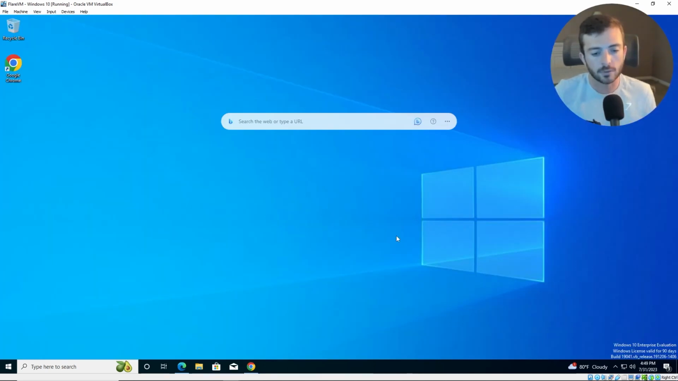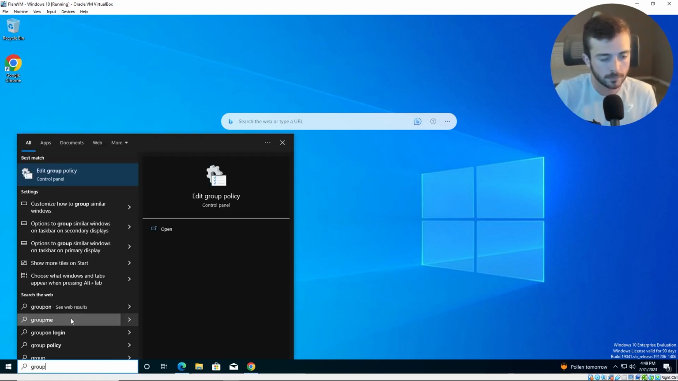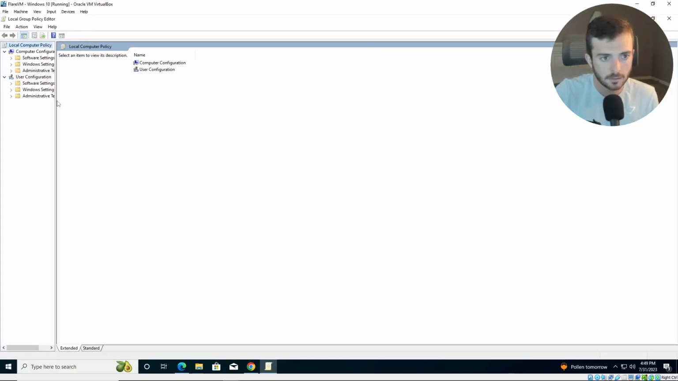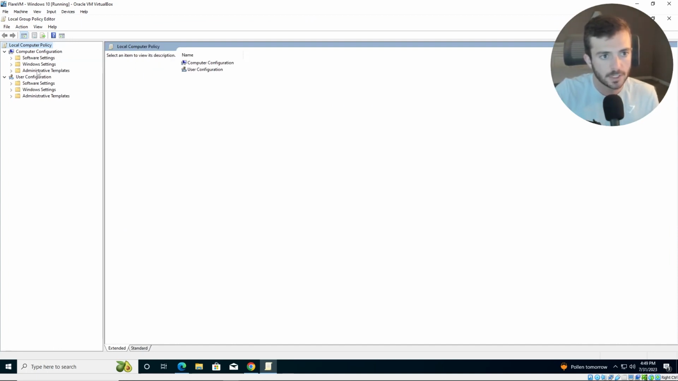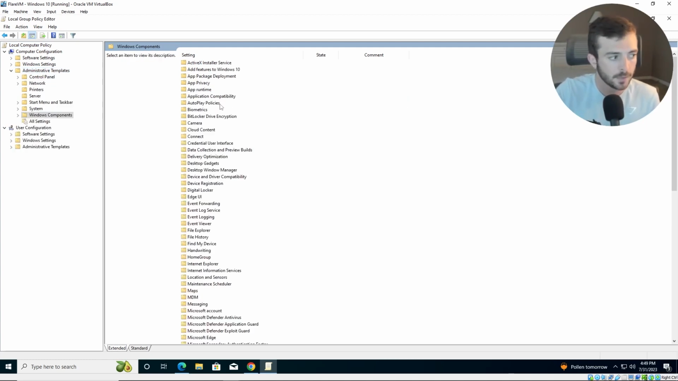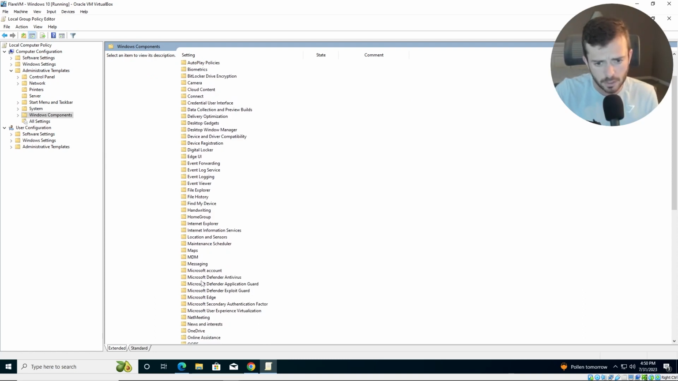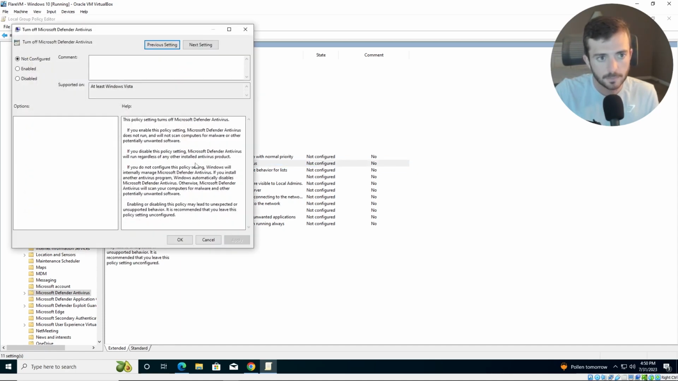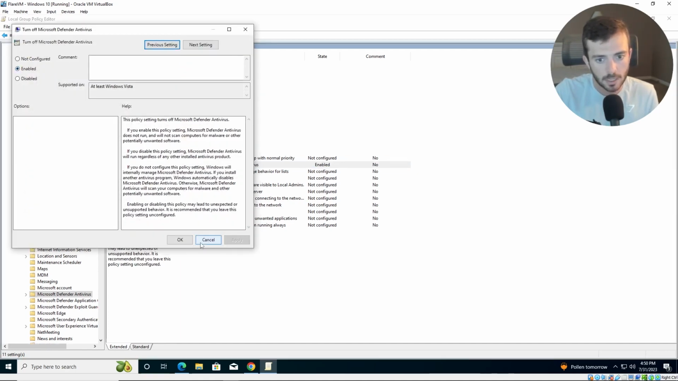All right, so next we're going to set up a few things in the Windows GPO settings. So going back down to the search bar, look up group, and then just choose edit group policy. All right, so let's go ahead and proceed to go into administrative templates, Windows components, and then go to Microsoft Defender Antivirus. Here you can see the turn off Microsoft Defender Antivirus. Double click it, and then choose Enabled, Apply, OK.